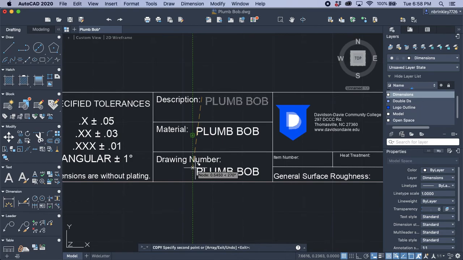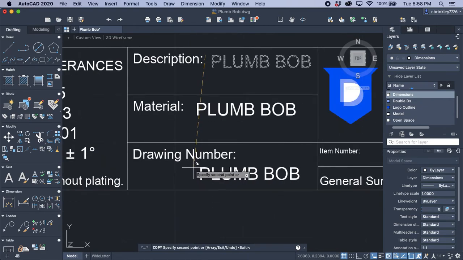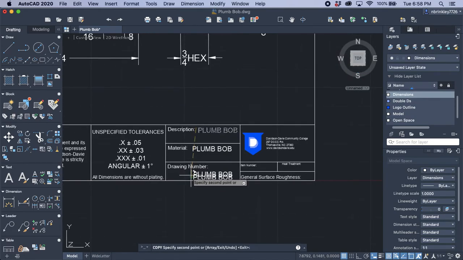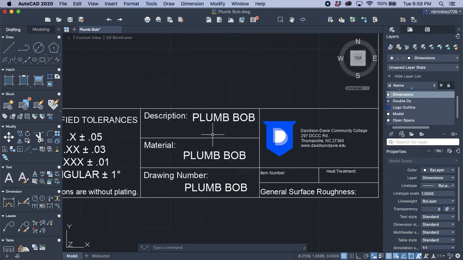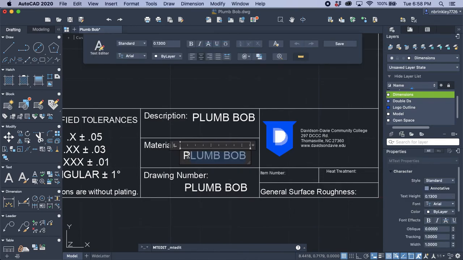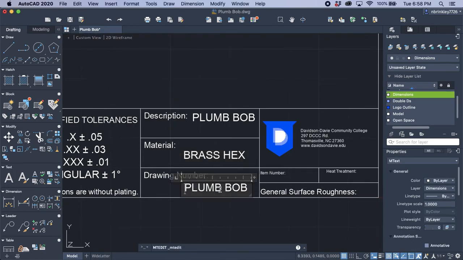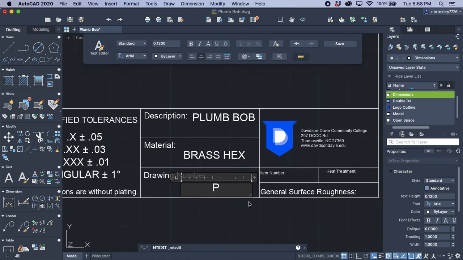And about right here is where we want that to go. That doesn't look too great right there, so I'm going to shift it down a little bit. And I could do the same with the Plumb Bob. I could shift it down and make it a little larger. The material is going to be brass hex. As for the drawing number, let's give it a drawing number of DDCC-01.